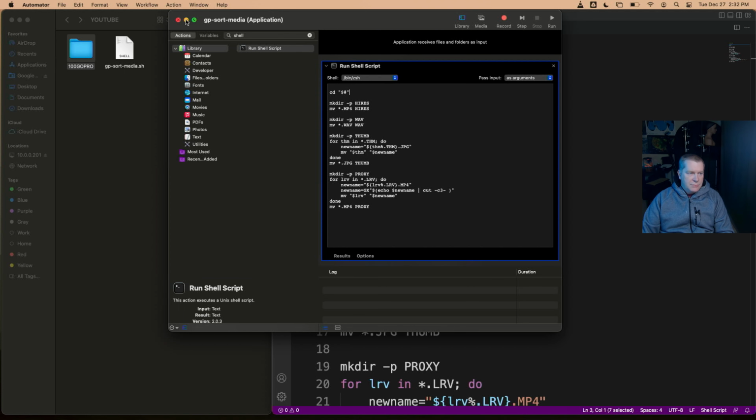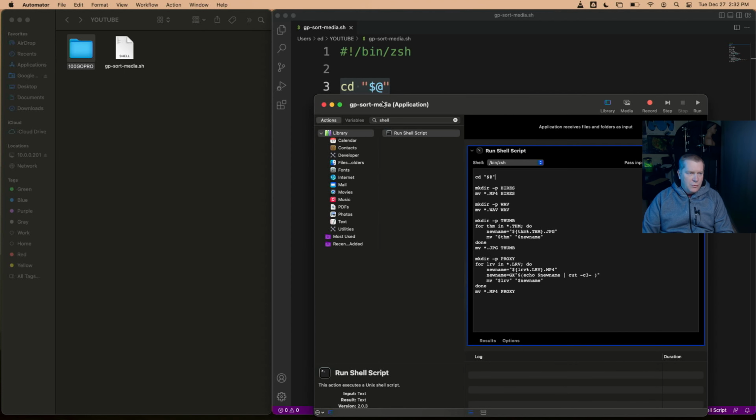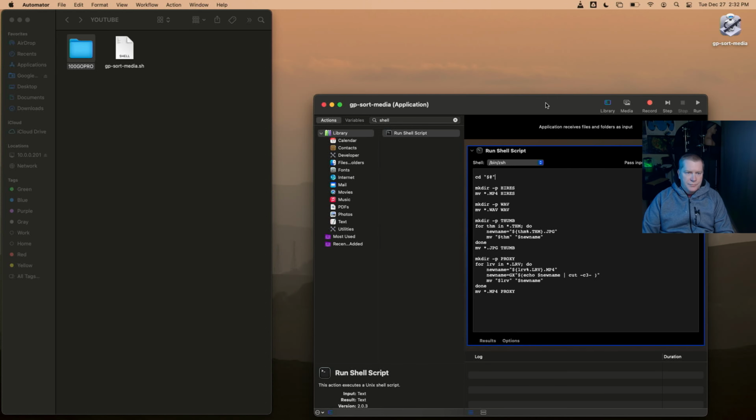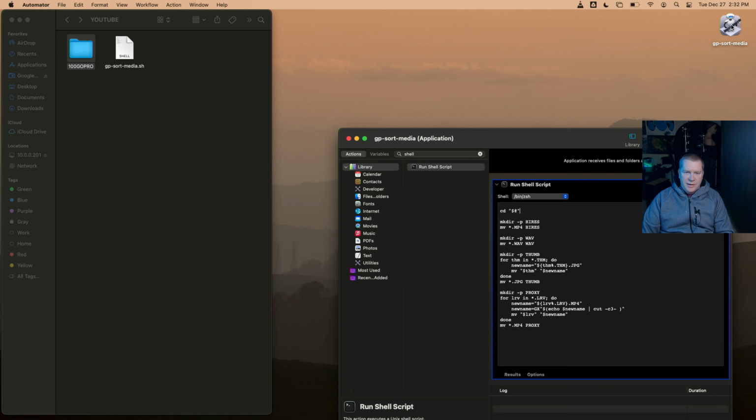All right, so with that done, let's go ahead. I'm just going to move this out of the way and minimize my code editor here. And you see on my desktop, I got this little icon, GP sort media.